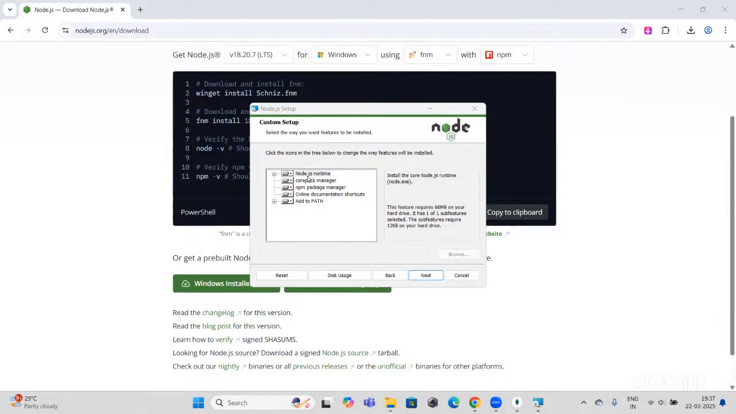So Node.js runtime, just like JRE, Java Runtime Environment, just like CLR, Common Language Runtime for .NET, is there to execute JavaScript and JavaScript based applications. Next, NPM, Node Package Manager, right?